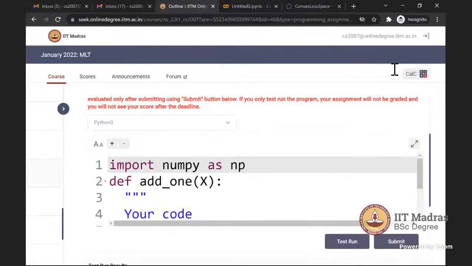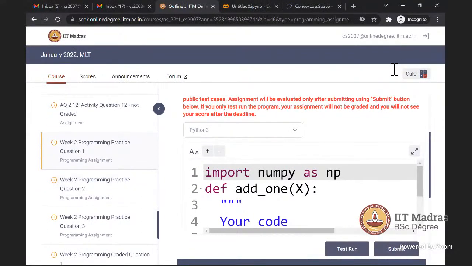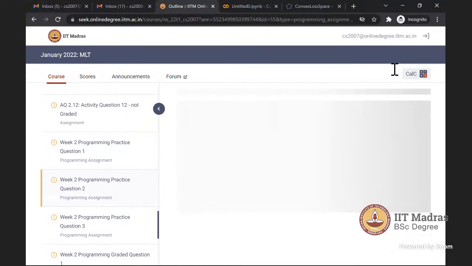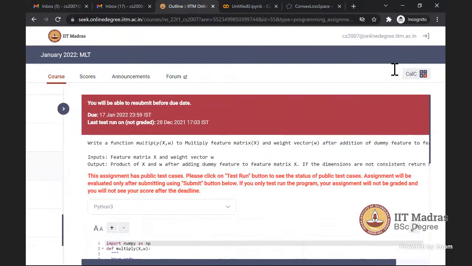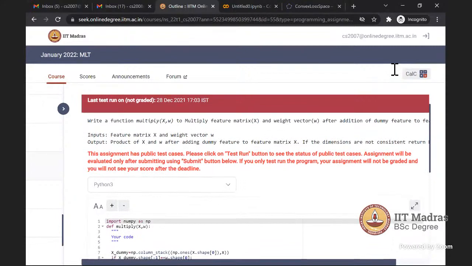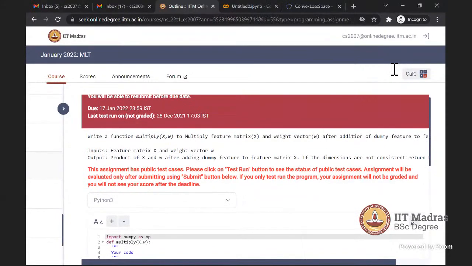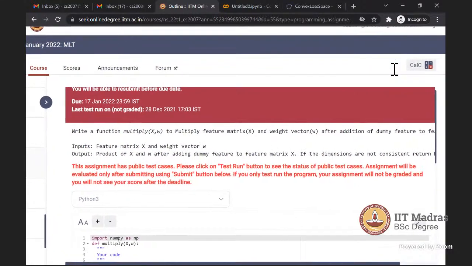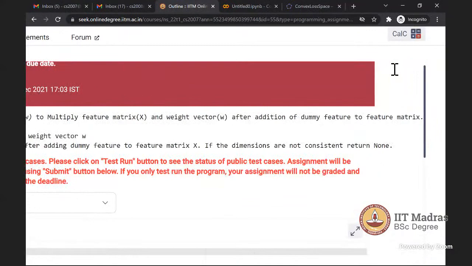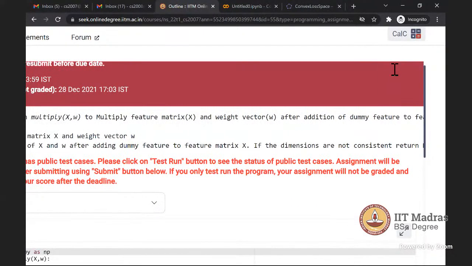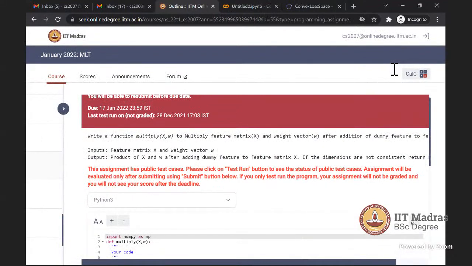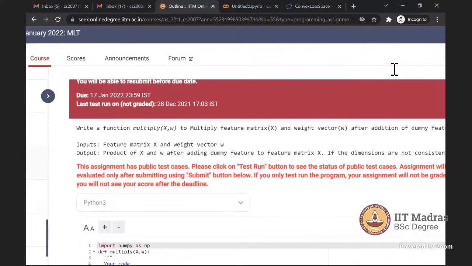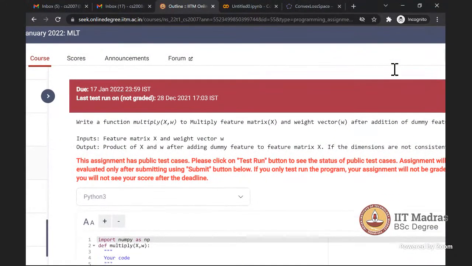Okay, so let's go to the next question. Write a function multiply(x, w) to multiply feature matrix x and the weight vector w after adding the dummy feature to the feature matrix. So this builds upon the previous question. Before we do the multiplication, we have to add the dummy feature.